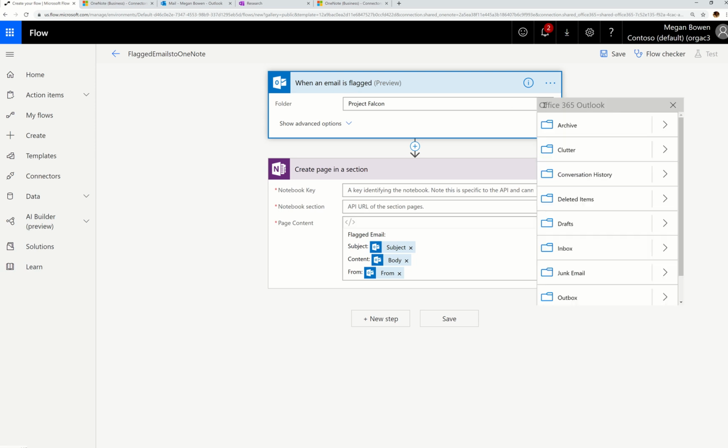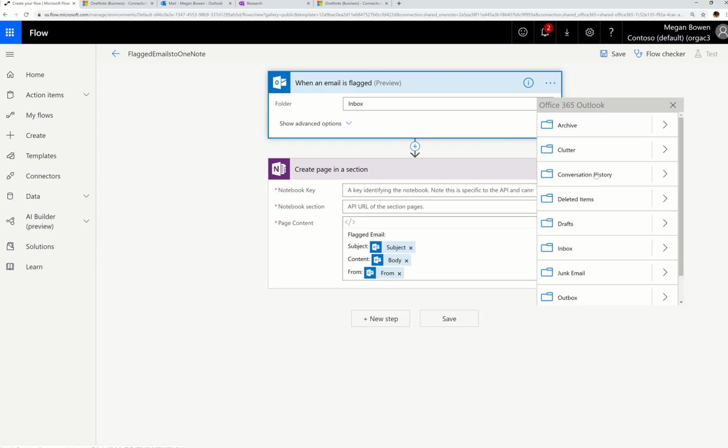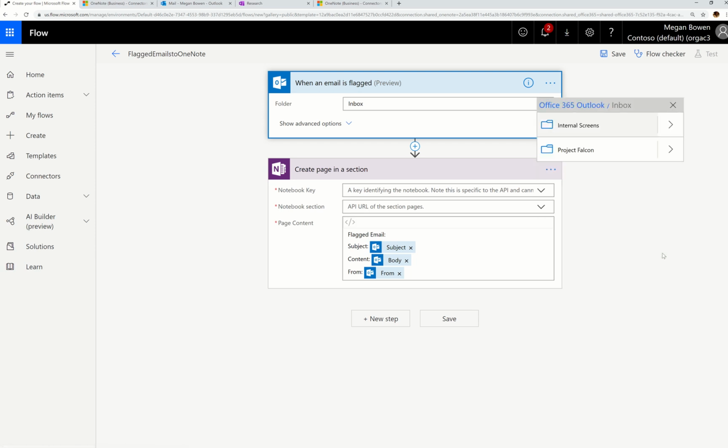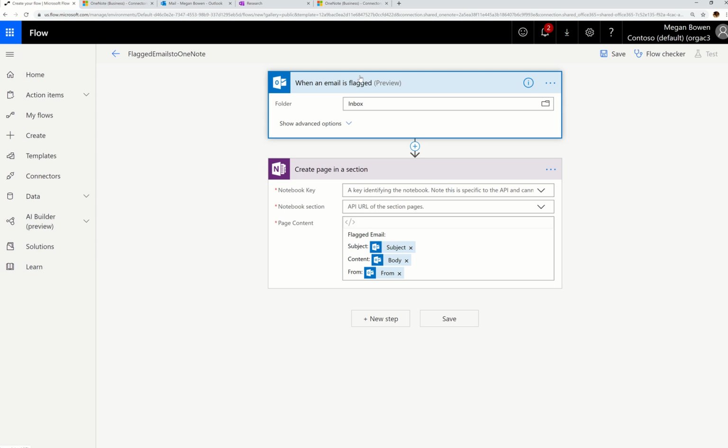Right? In my case, I'm not going to use Project Falcon. I'm just going to use Inbox. And that's probably most people. The only reason you need to really drill down beyond Inbox is if you're one of those people that sets up subfolders for your customers or projects or initiatives. Okay? In this case, I'm good with just Inbox, but I wanted you to know that that possibility was there. In addition to that, I can specify that I only want these emails to trigger if they are from a certain person or if they have a certain subject line in them. So all of these boxes here are ways to further clarify which emails can trigger this flow.